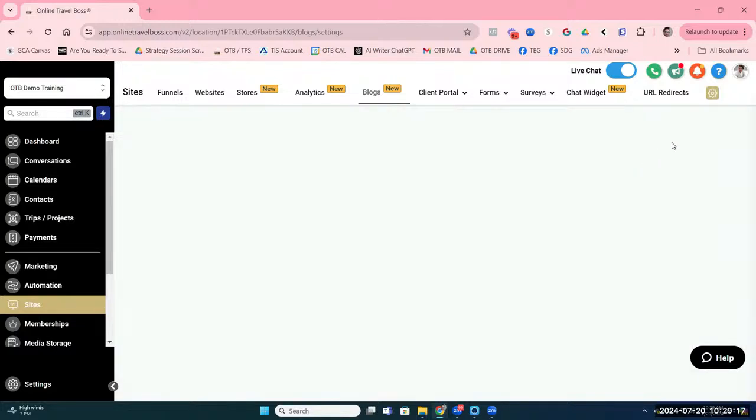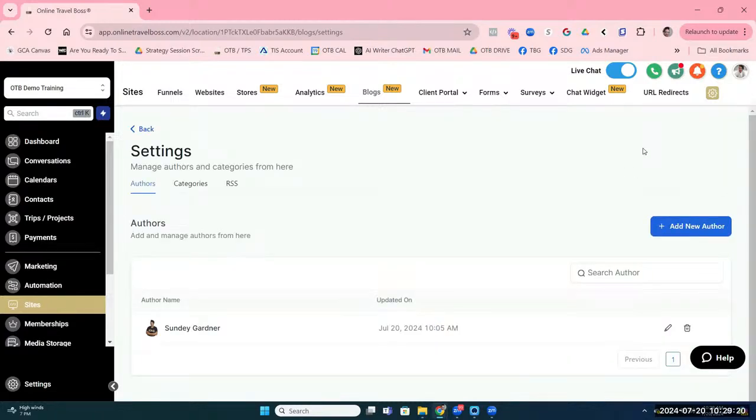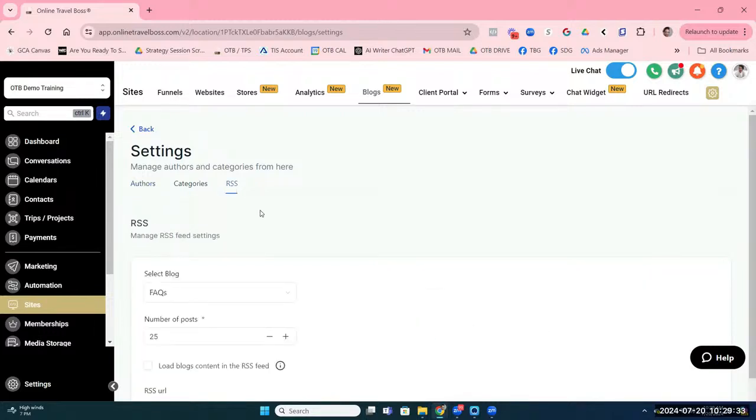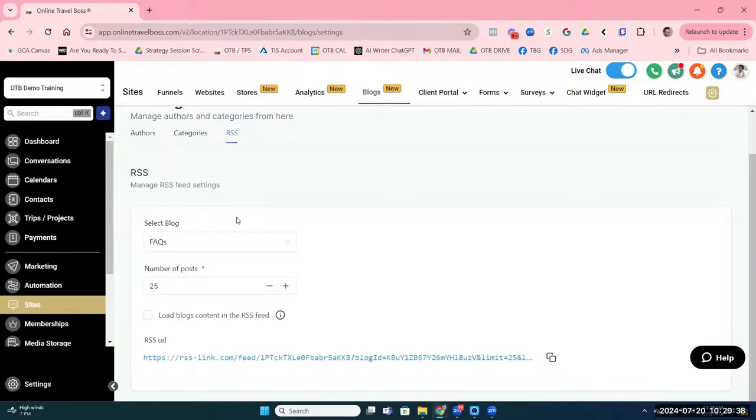So the first thing that we're going to do is hit the little gear icon right by the new blog site. And that's going to give you authors, categories, and RSS feed. We already addressed how to create new authors and categories in a previous training. What we're going to do here is go to RSS feed. RSS feeds are a way to communicate out to the internet for people who want to subscribe to it. So all of your blog sites will come with an RSS feed. Let me just explain what you're seeing here.